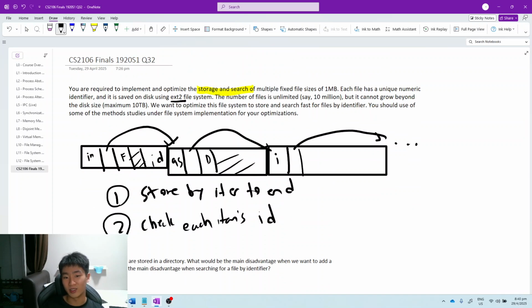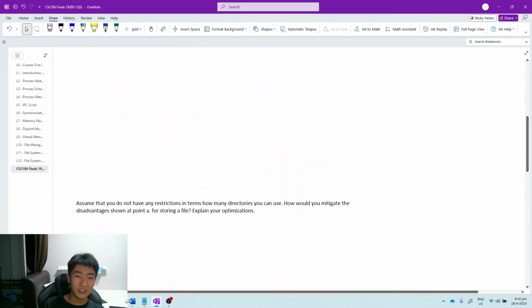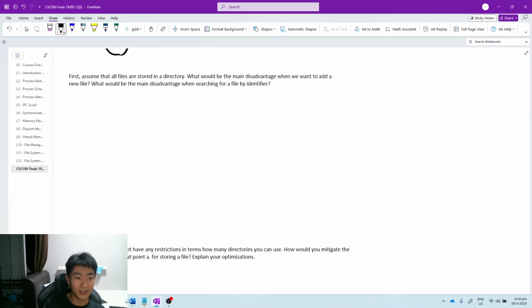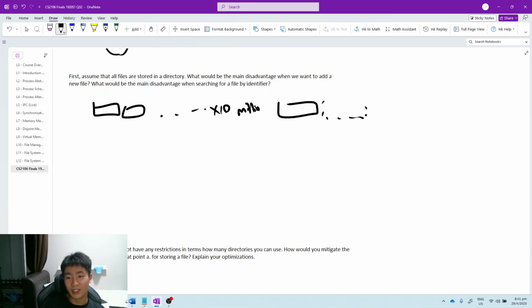There's only 3 items. But let's say there were 10 million files. Then your linked list would be a lot longer. So you'd have 1, 2, ... times 10 million. And then finally, you will have a blank space where you can put a new file. So the main disadvantage here is that you have to iterate through the entire 10 million directory entries.